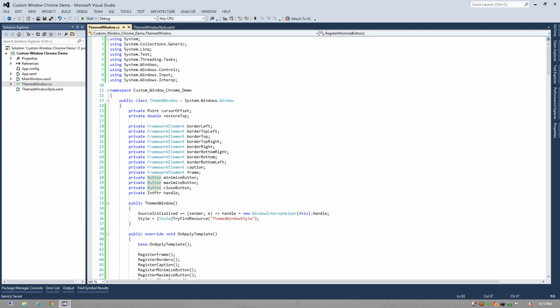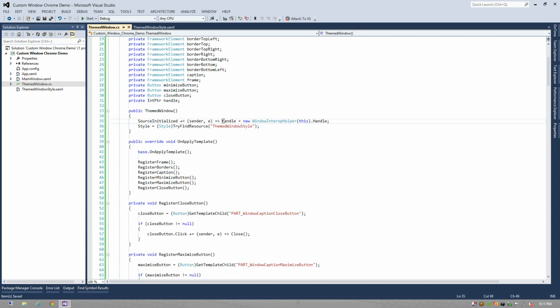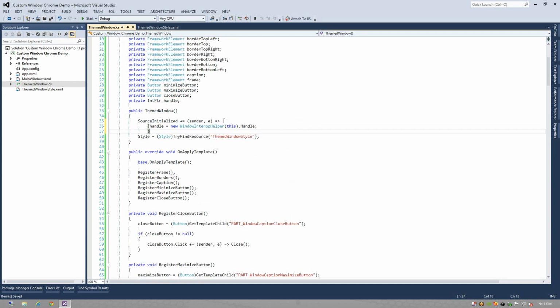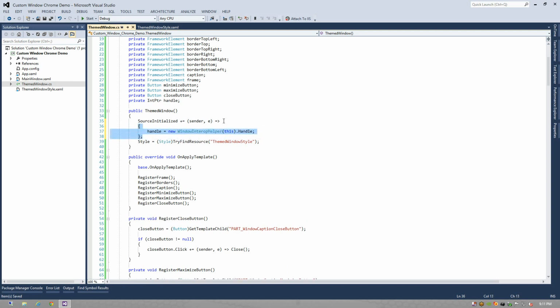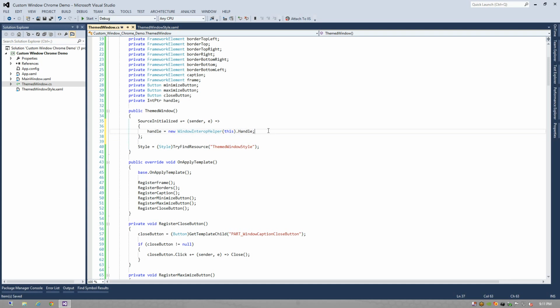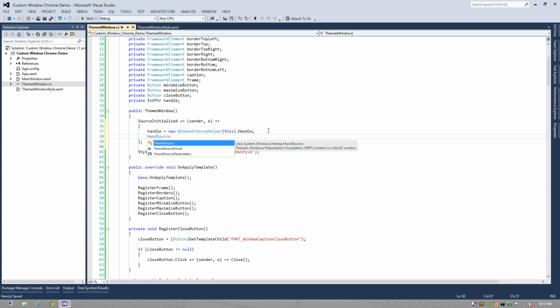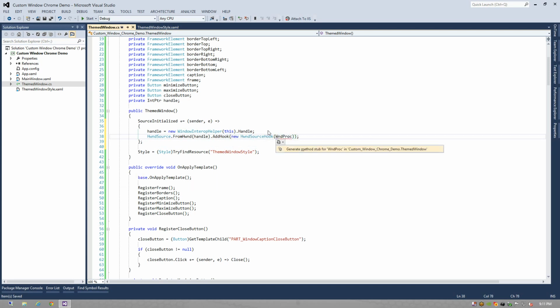So we actually need to do some interop here. And this is also going to be in our source initialized event up here. So we're going to create some brackets for this. And we're going to do HwndSource, which is also in System.Windows.Interop. And we're going to say from Hwnd our window handle. And we're going to say let's add a hook, new HwndSourceHook. And then we can generate our window procedure.